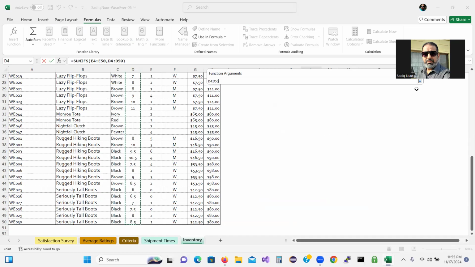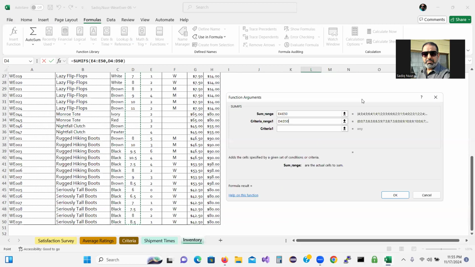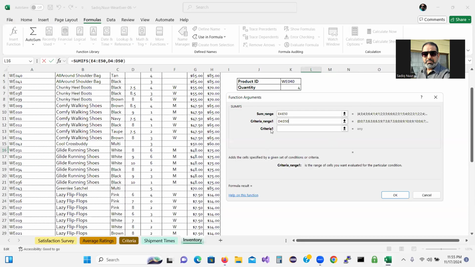Once you have selected your range, click the arrow here to take us back to the function dialog box. Now criteria, what's your criteria? Your condition. So let's go down here. They said in the criteria we have to type the equal sign. An equal sign as a criteria finds the blank cells. So to find the blank cells, we put the equal sign in the criteria 1 box. Go down now, what's next?